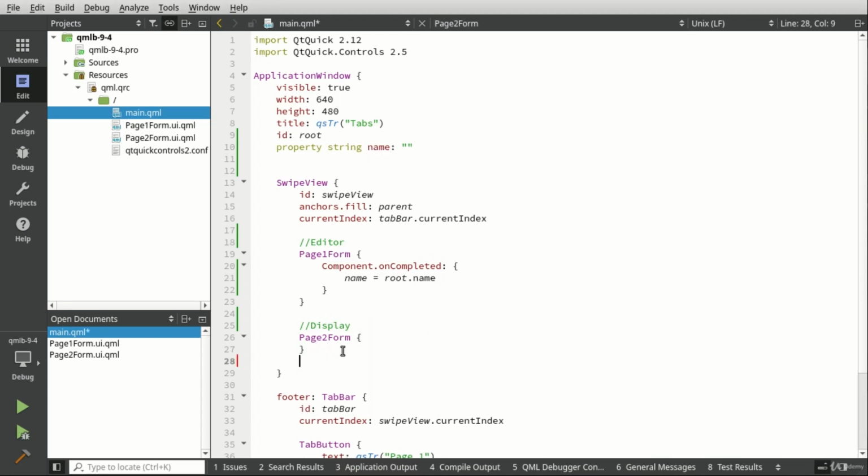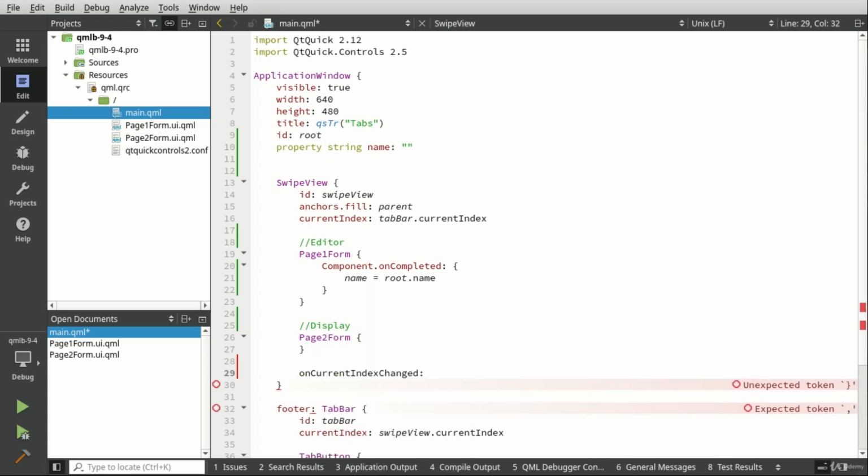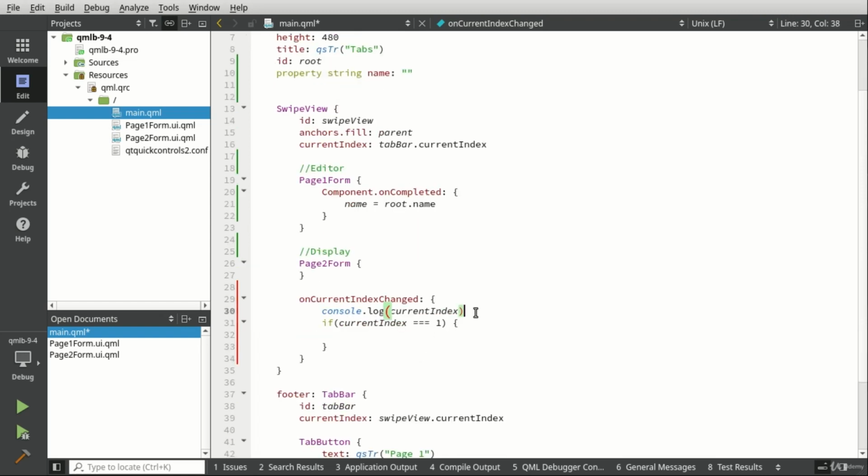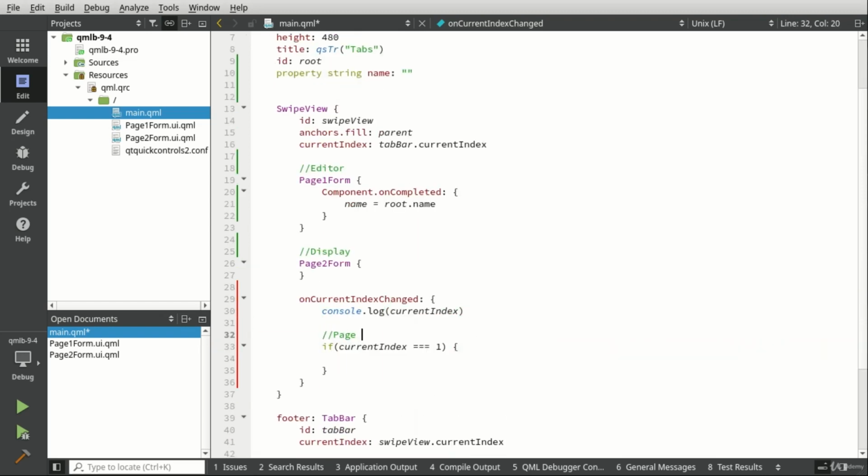So what I want to do now is scroll down here. And I want to say on current index changed. And we're going to actually console.log. I want to see that actual current index, just so I know what's going on in the background here. And I'm going to say if current index is 1. Remember, this is 0 based, so this is actually page 2.